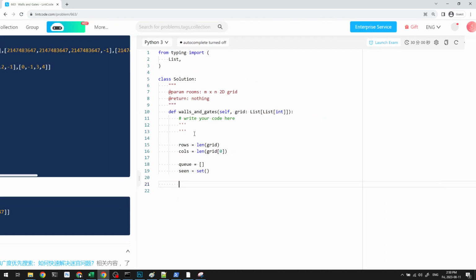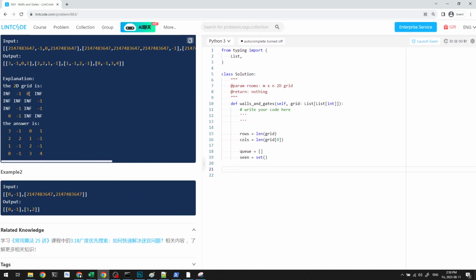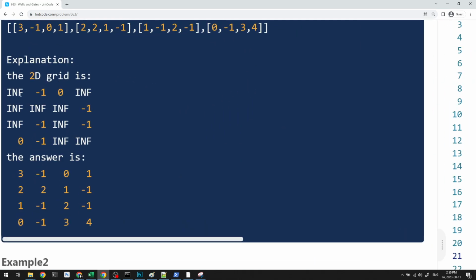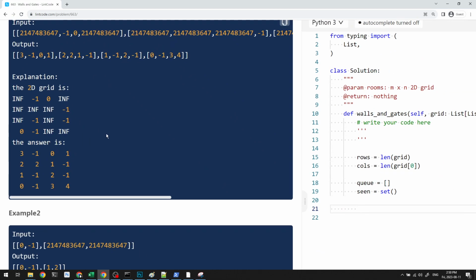And now what? Well, we argued that we want to add in 0 to the queue. Why do we want to add in 0? Because if we start from 0 and we expand breadth first, then when we arrive at infinity, we can just replace the infinity with the level, or the iterations of breadth first search that we have processed.